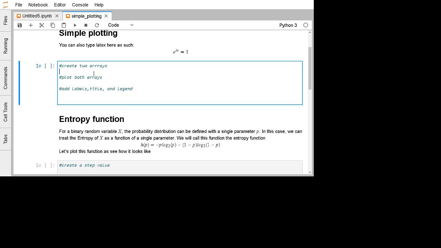Okay, so first let me do a equal to np.arange. So there are many ways to create NumPy arrays. These are different from lists. In Python, you have something called lists, but in NumPy, you deal with arrays. In MATLAB, you deal with matrices. In NumPy, you deal with arrays. That's the difference. Okay, say 0 to 10.